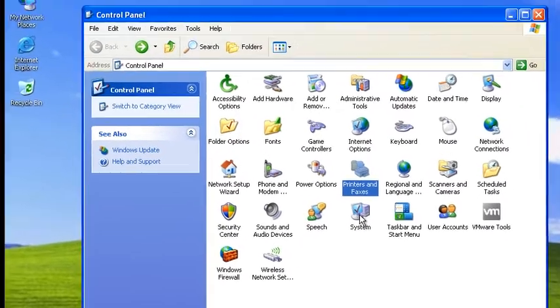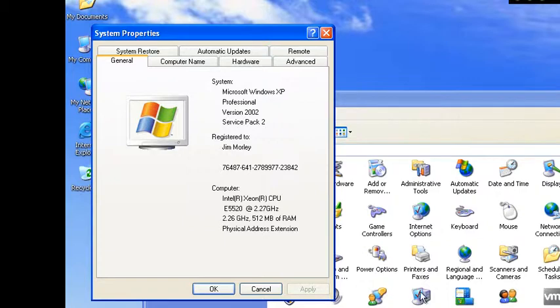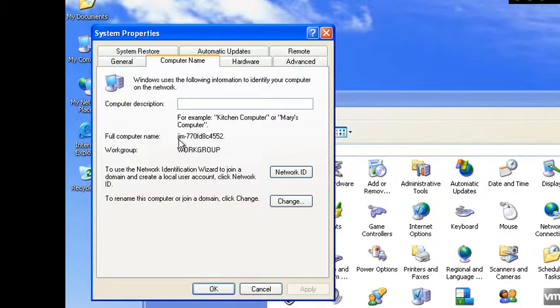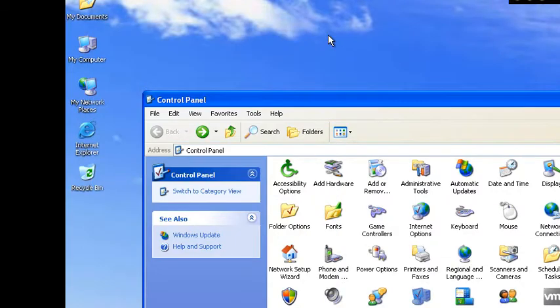If I click on the system here, it's just like right-clicking on my computer and going to properties. It gives you the system properties, where again you can see what service pack you're on, how much RAM you have right here, what the processor speed is right here, the computer name as we talked about right here. Okay, so I'm going to go ahead and close that again.